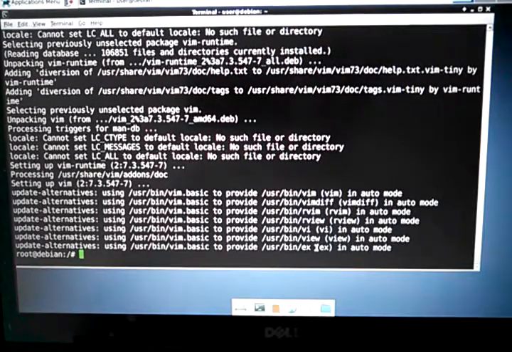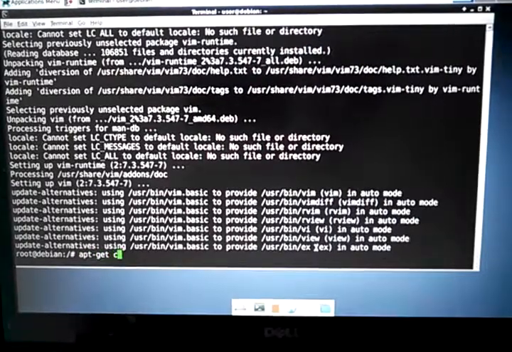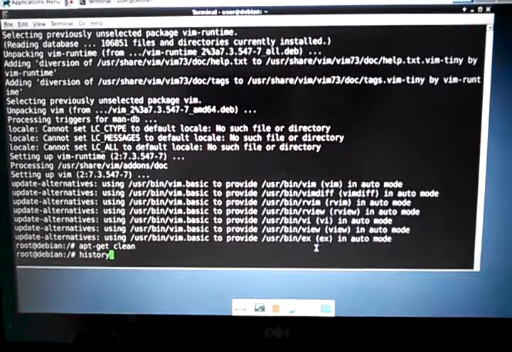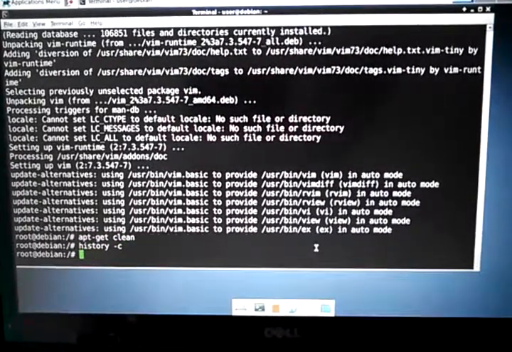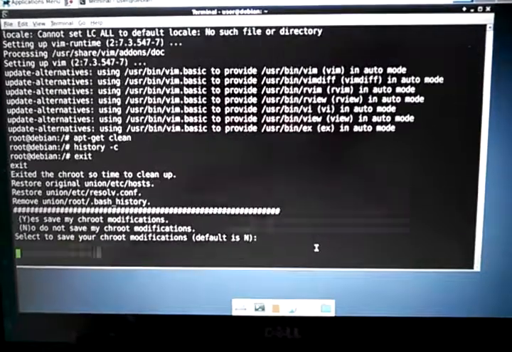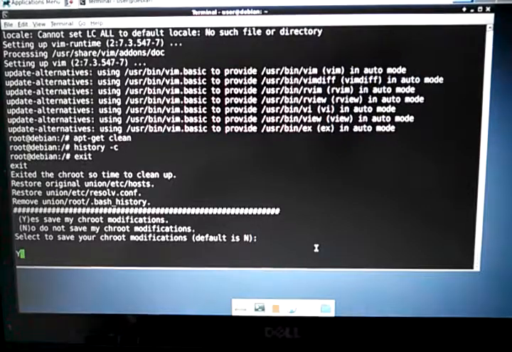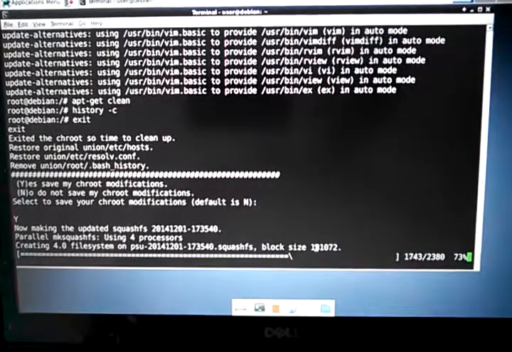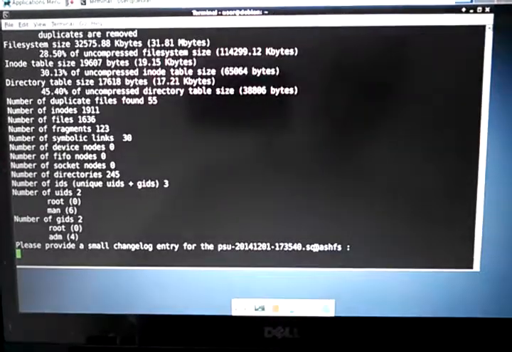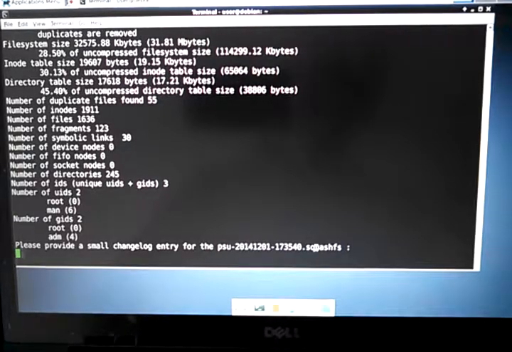Two things I always do from here is I do apt-get clean and history -c, just to erase my tracks a little. Type in exit, and I want to save this, so I'm going to do Y here for yes, save my chroot modifications. And there's our tiny little service pack, and we prompt for a small entry.